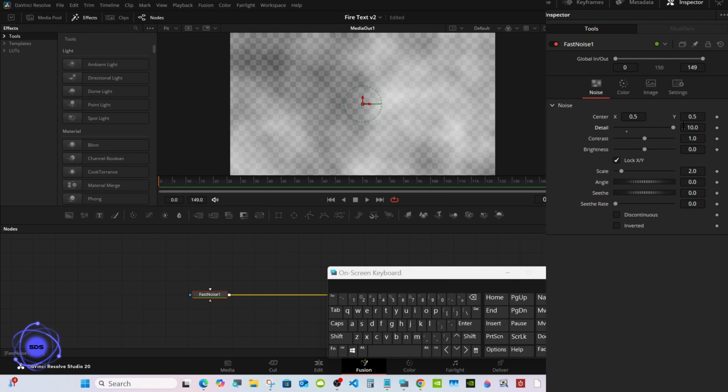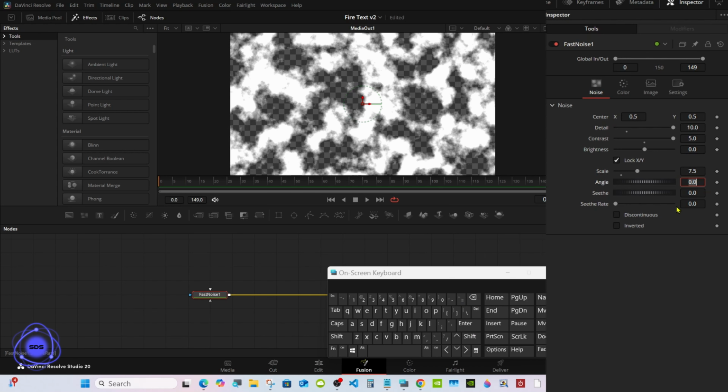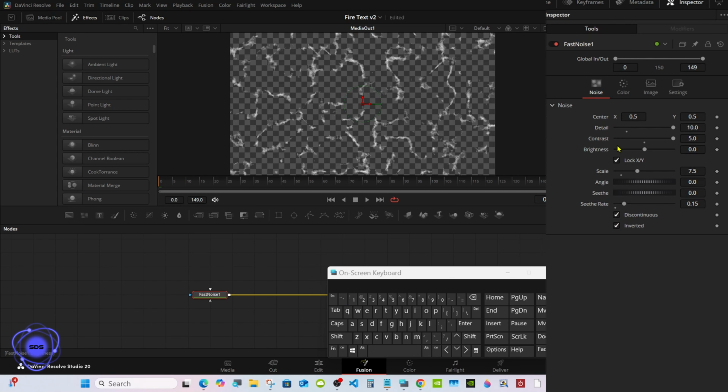Take the detail all the way up and the contrast all the way up. Set the scale to 7.5 and the seed rate to 0.15. Select the discontinuous and invert.